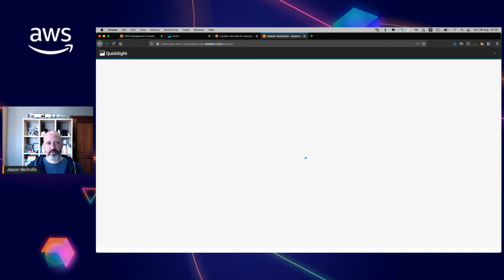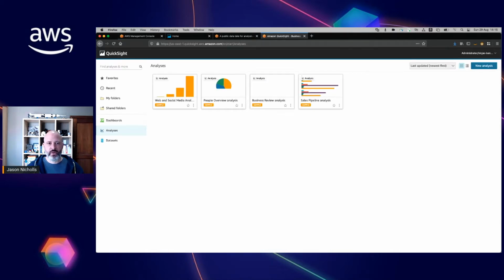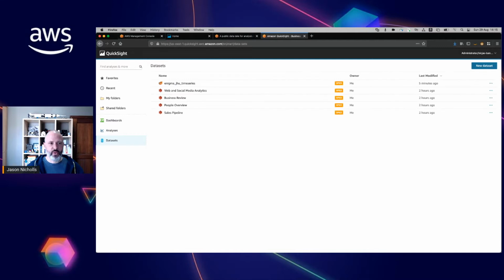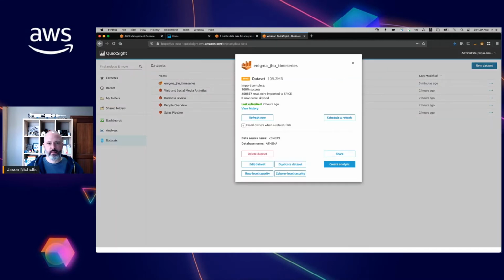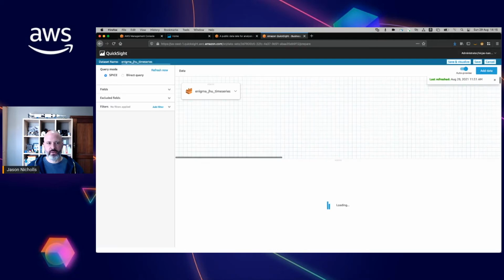So if it's the first time you're using Quicksight, you might get a menu that'll ask you to sign up. Just follow the prompts. Note that if you want to use ML insights, such as anomaly detection and forecasting, you have to use the Enterprise Edition. So I've already imported the Johns Hopkins dataset. You can see here, there's the size of the dataset. We can go edit the dataset if we want to and get some more information about it.